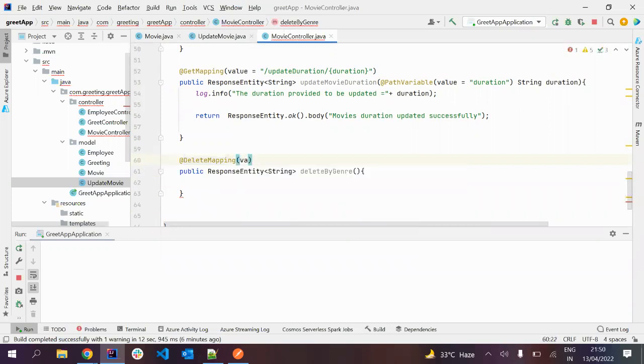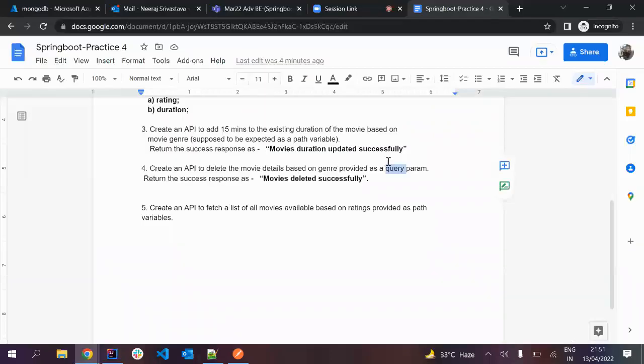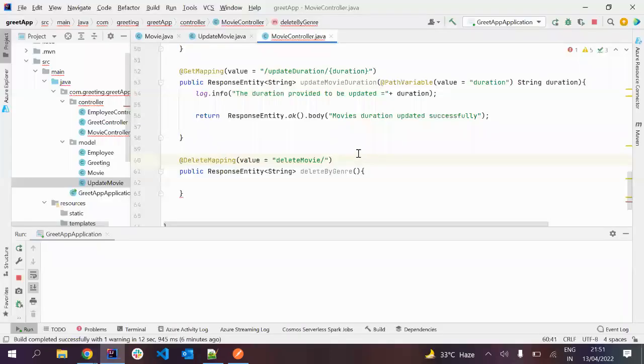Value will be, let's say, delete movie. Okay, and it is expected to be a query parameter, not the path variable. Okay, fine. So let's name it properly.